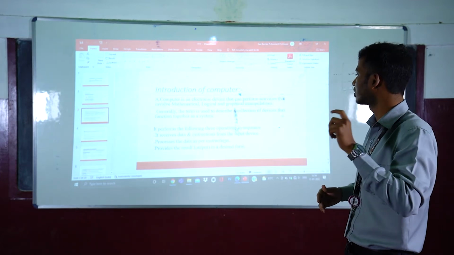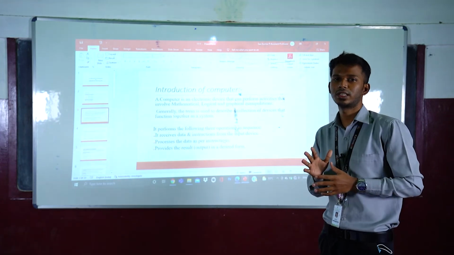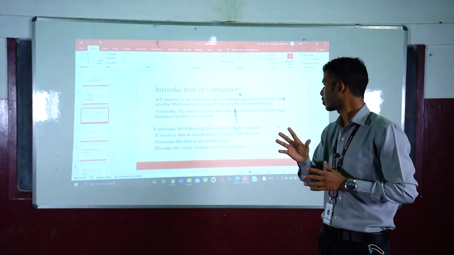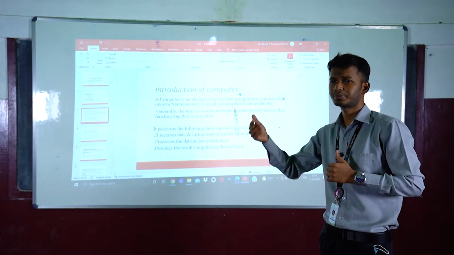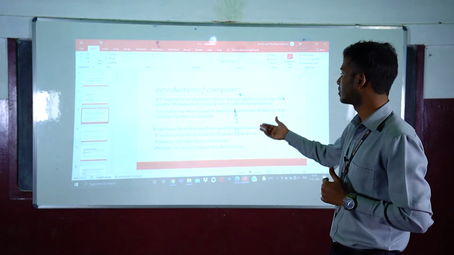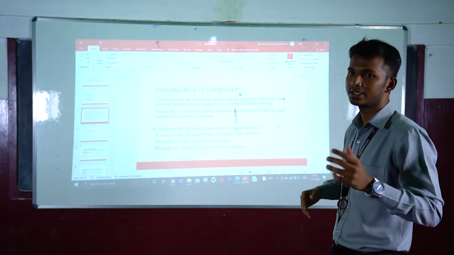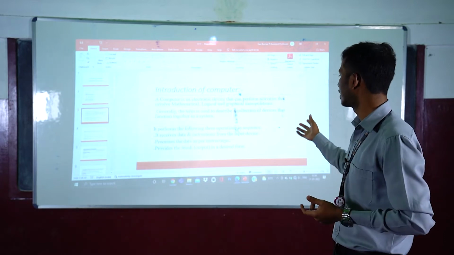After that, it processes the data as per the instructions. The instructions are processed and sent to the output devices. The third point is providing the result. Exactly, the output data is finally provided in the desired form.